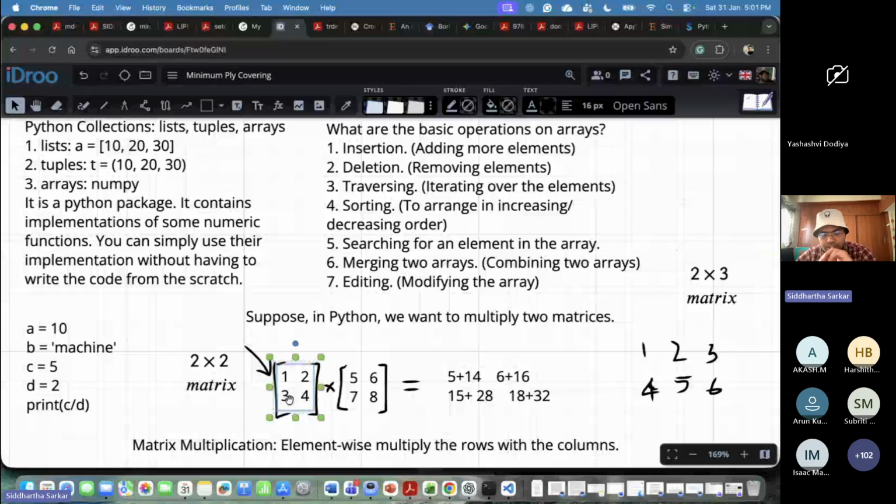So first position, first row, first column. So 1, 2 is the first row, 5, 7 is the first column. So 1 gets multiplied with 5, 2 gets multiplied with 7, and then we take addition. We add them together. So that is the way to go. Similar thing for each of the other elements.